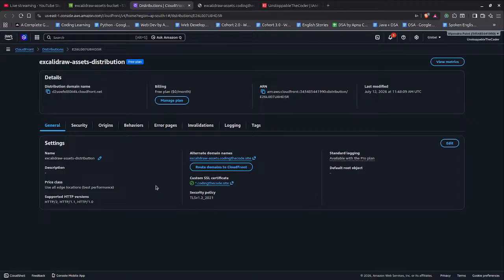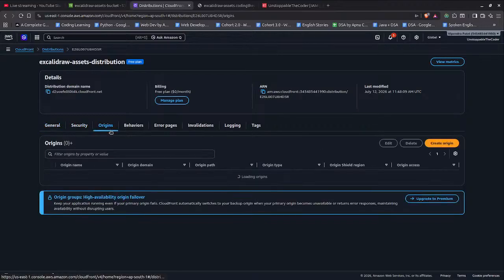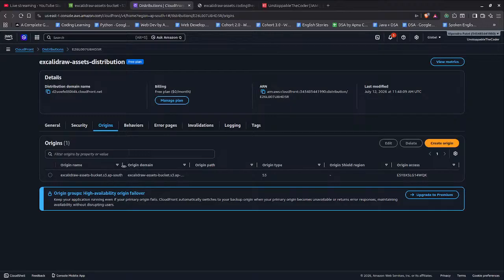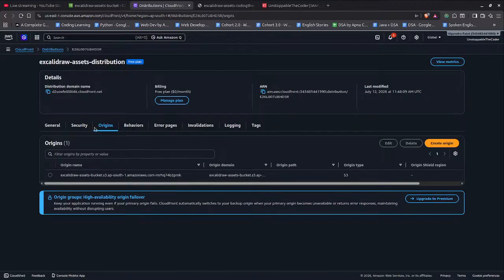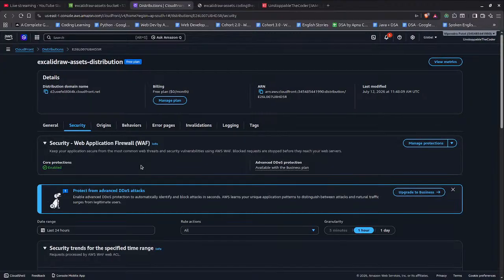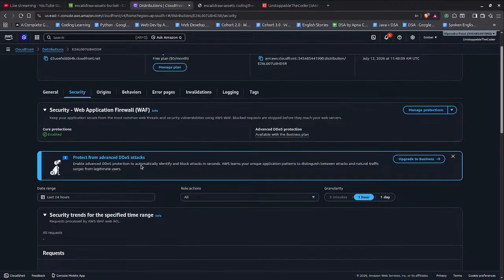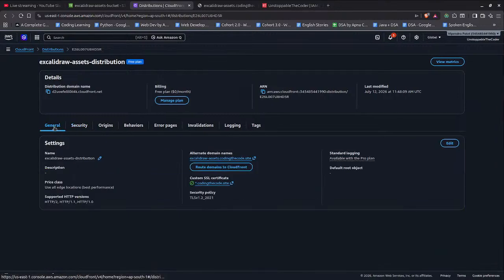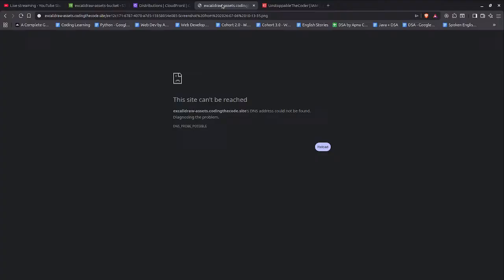When it comes to CloudFront, this one, origins, security, why is CloudFront not able to serve that? The Excalidraw assets domain slash the image name.